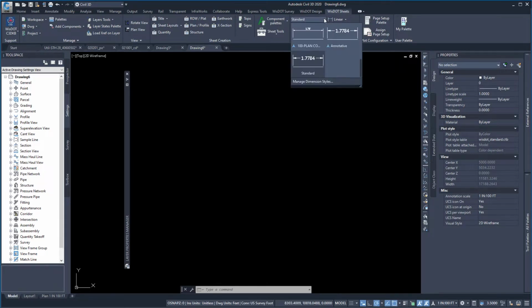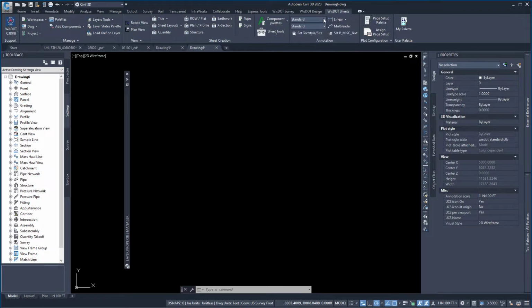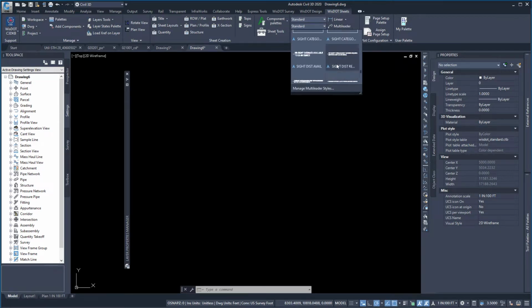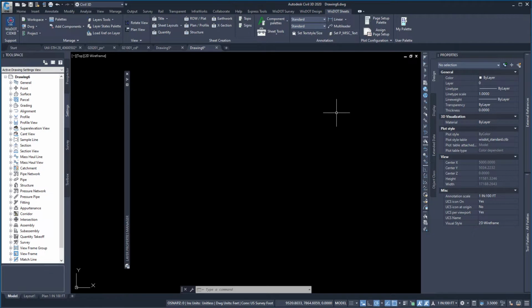Now if I drop this down, you can see I have the dimensions for different sizes, different multi-leaders. Sometimes these will take a little bit of time to load. So now all that is within my DWG.